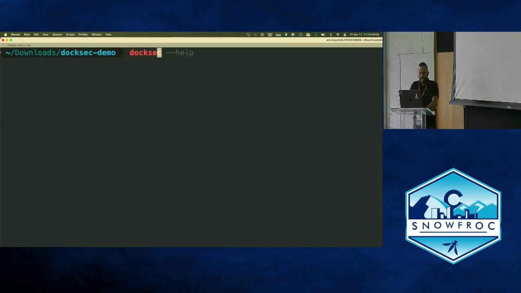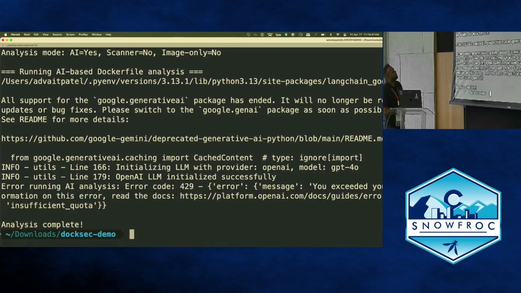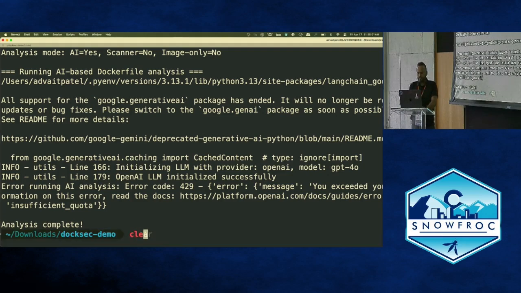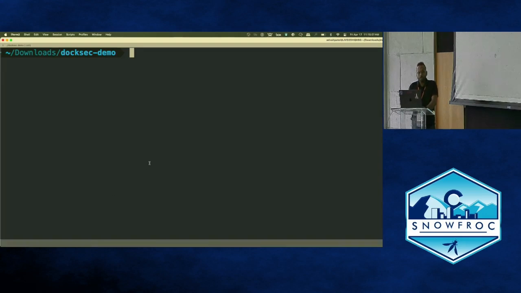Okay, so let's start with the first magical command, and it will be our Dockerfile, and we will use the AI-only feature first. So now it will use the AI-only. Oh, sorry, I probably did it too many times, but this is how it will look. Once you use the AI-only feature, it will generate the exact summary. I don't know why I have to reset my credentials, but let me show you the scan-only feature as well.